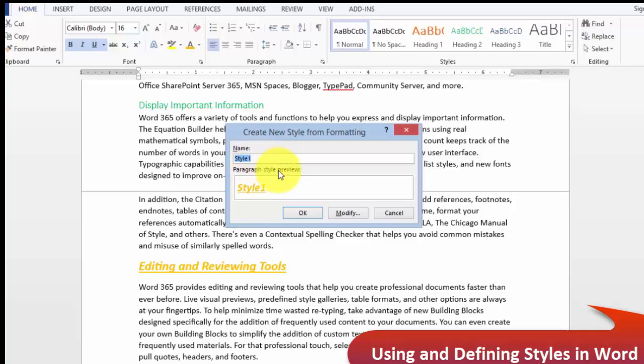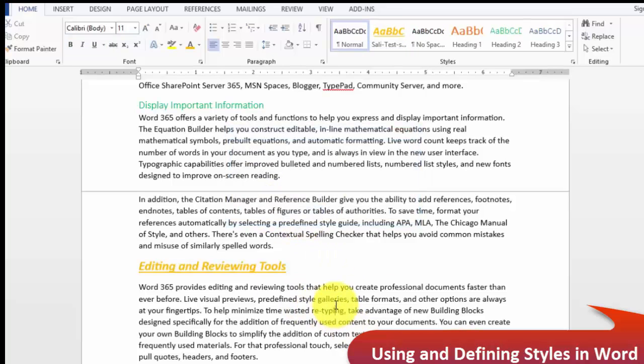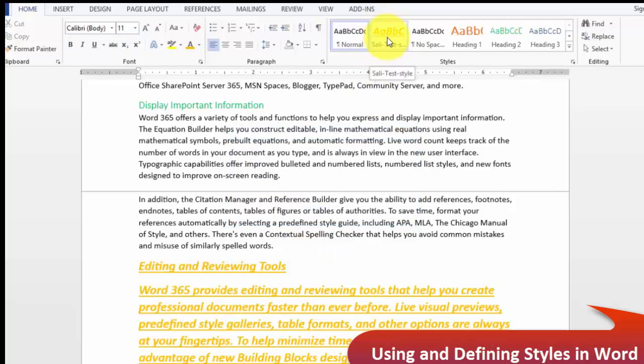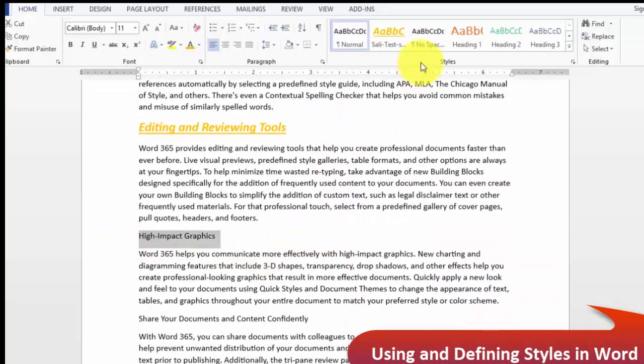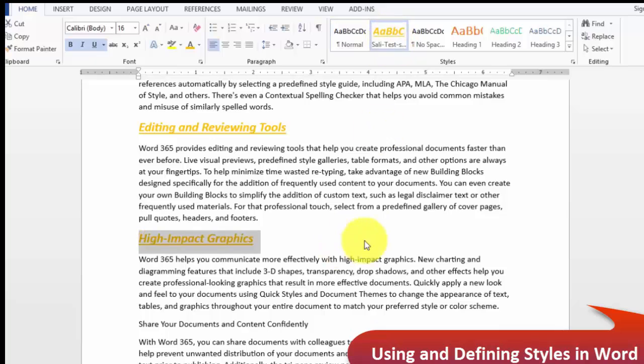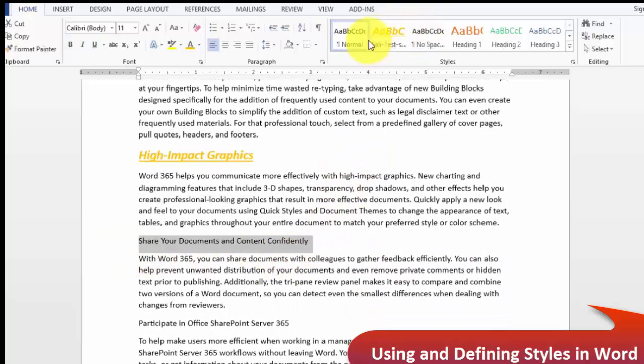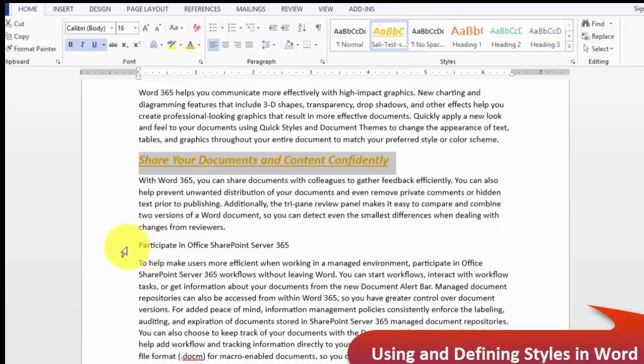Under create a style, it asks me what I want to name this. You can make it proposal style or whatever name you want to give it, and then you click OK, and now that has been saved. Notice it created a new style with that. So now if I go here to the next area, I can apply that same style throughout my document.